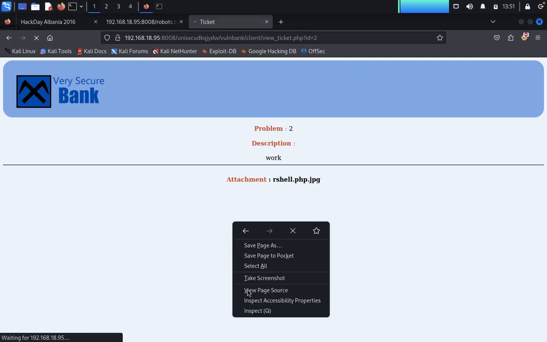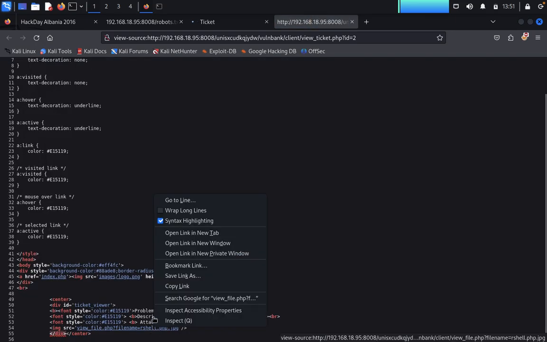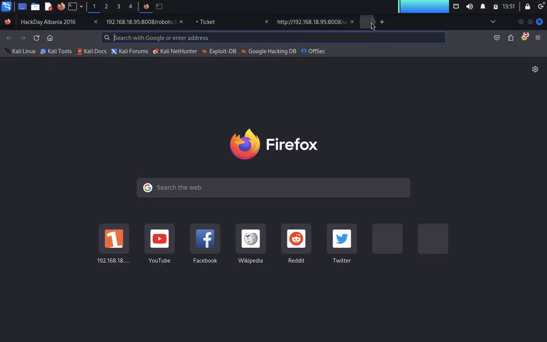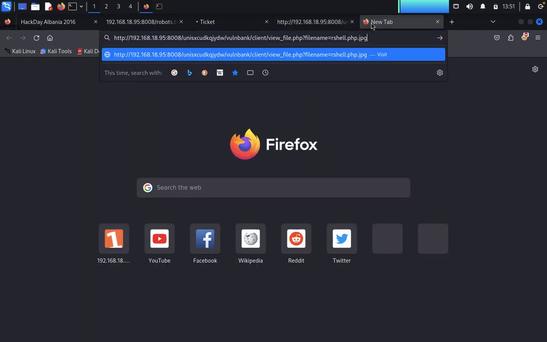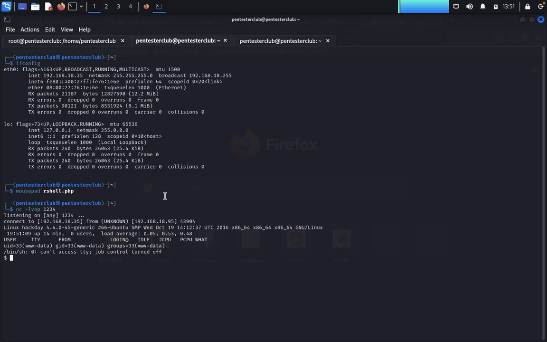I would like to view the page source again. Once you have done that, you just copy the link and paste it here. I think I have successfully got the reverse shell now. Just type id, we got it. Then type which python. You just type which python3, you got it here.